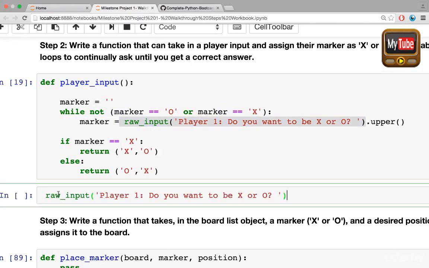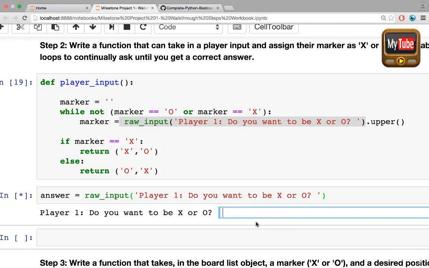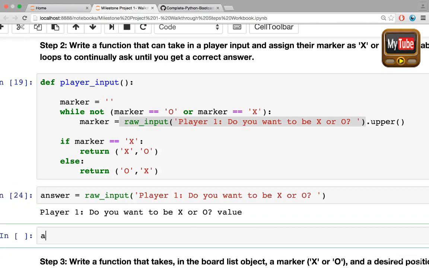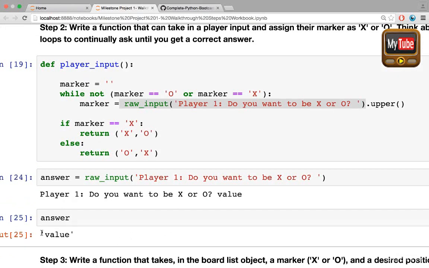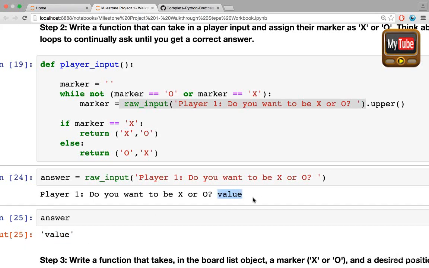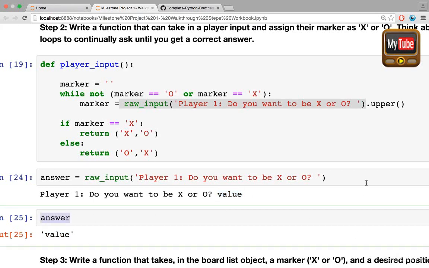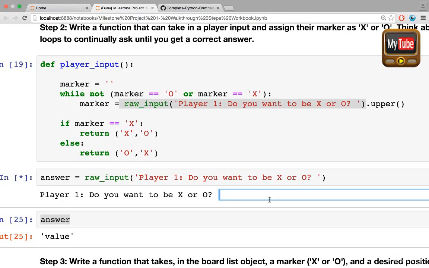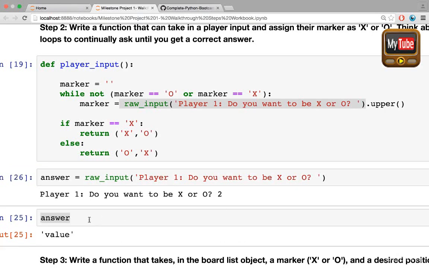So if I just take this line, just to make sure you understand what raw_input is doing, if I just say answer equal to raw_input and run this cell, it says player, do you want to be X or O? And I put in some value here and click enter. Then if I check what my answer is, it just sets it equal to a string version of whatever you put in. What's nice about using raw_input in Python 2, if I put in a 2 and click enter, it'll automatically still keep it as a string. So just keep that in mind.